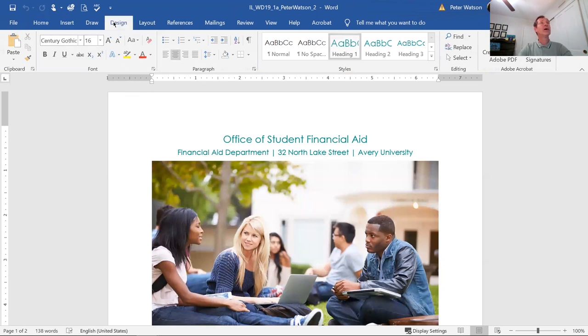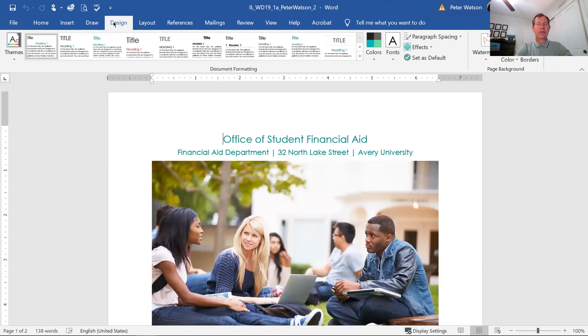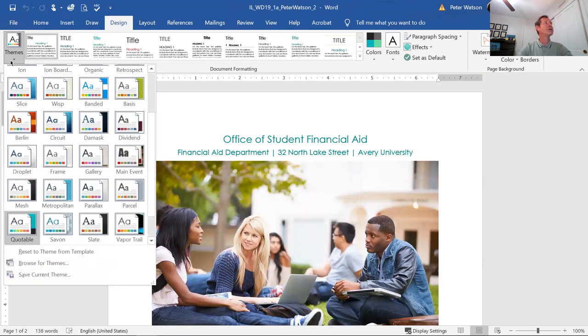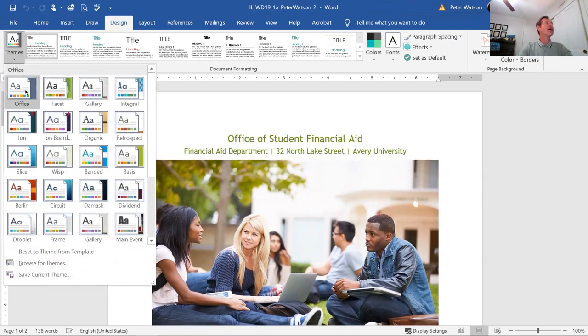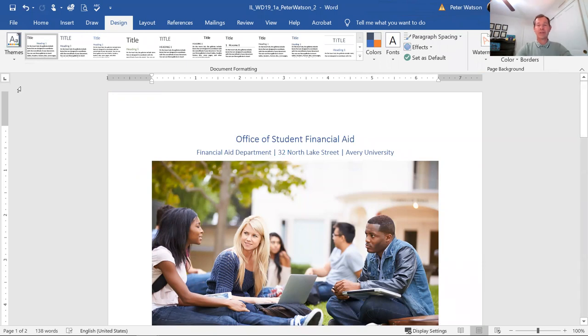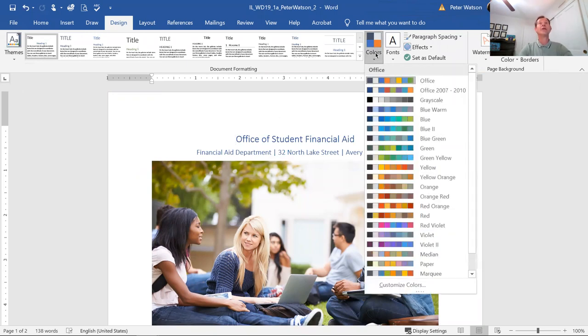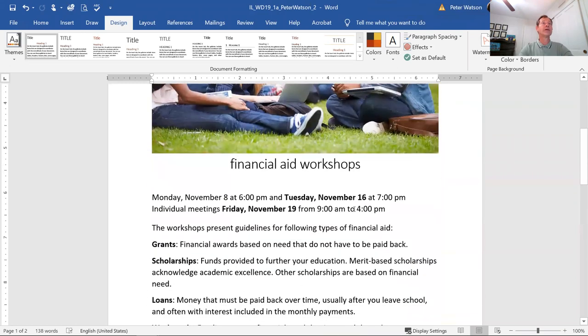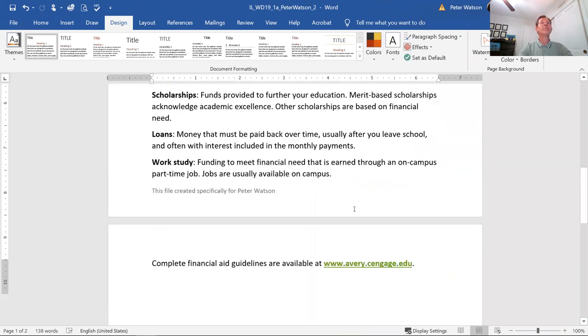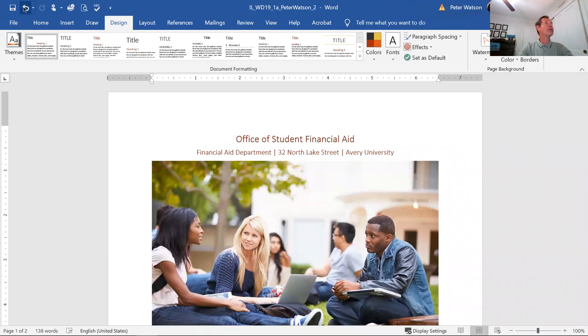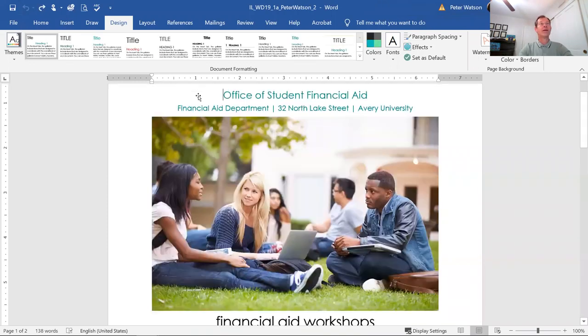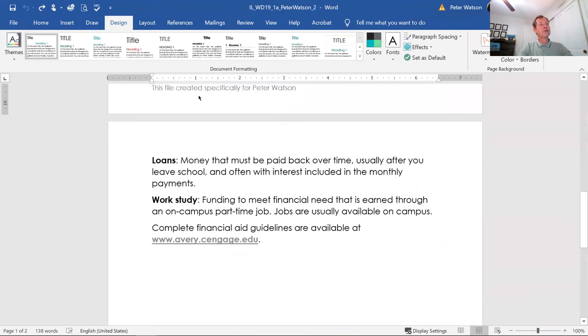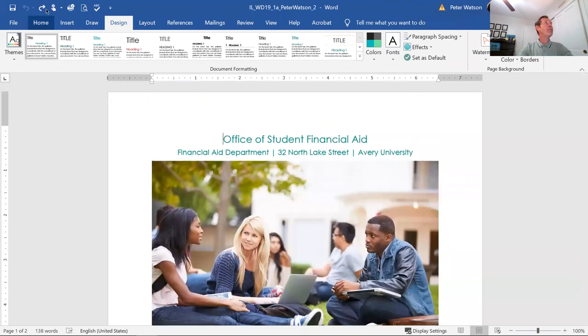Now, where is that? Well, in the book, it tells you, and I tell you in the lectures, but here it says themes. It's in the design ribbon. And I'm going to click on Office. So that changes it to Office. And I'm supposed to then change the color to red. This changes the color palette. So you can see that my document already looks a little bit different than it did before. I'll click undo to show you what it looked like at the beginning. See, there's a bunch of stuff on the second page. And I'll click redo.